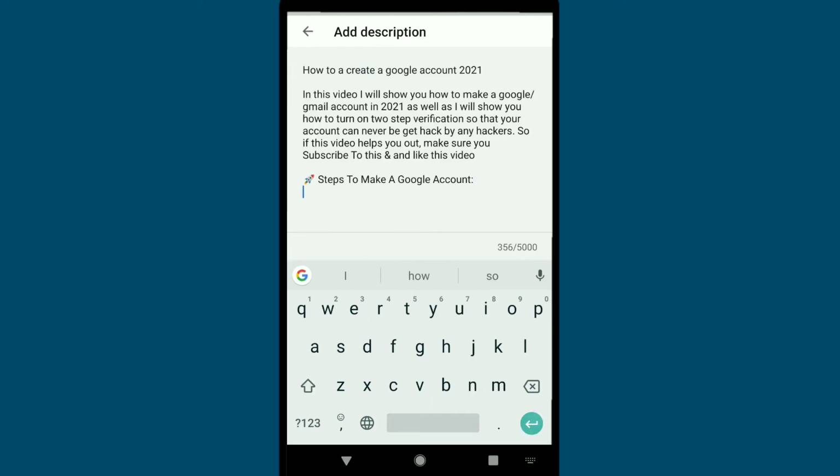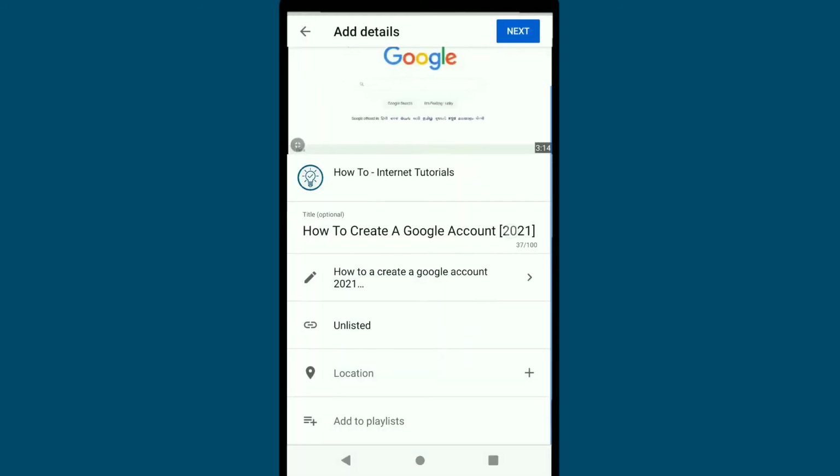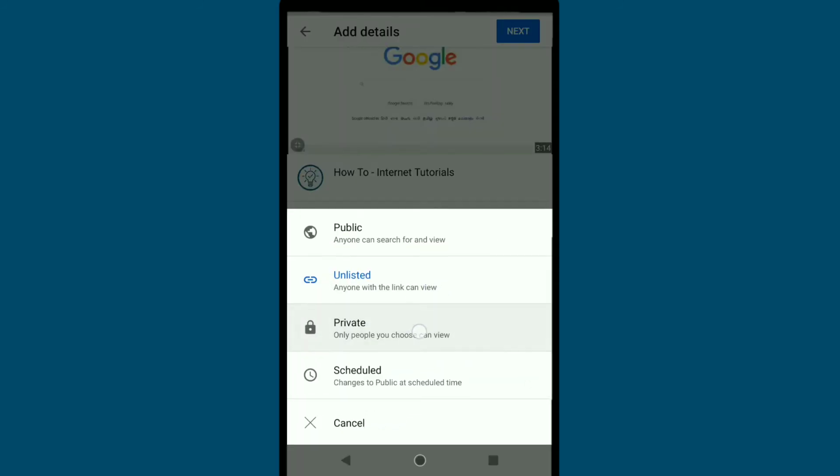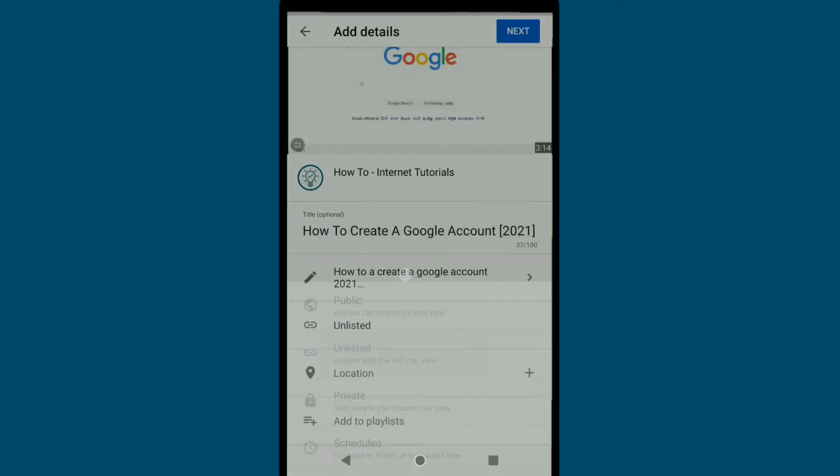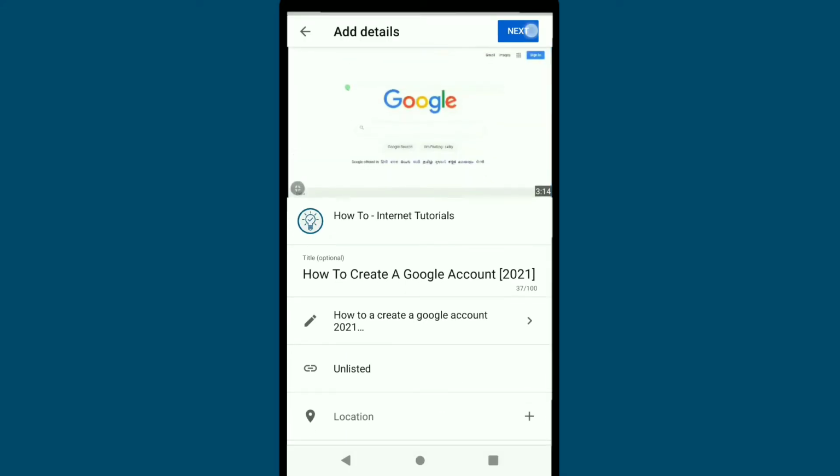After adding your description, go back or click on this left arrow icon and make your video unlisted or private, because when you upload the video, you need to add thumbnails for your videos, and in the YouTube app you cannot do that. So make it unlisted, and then click on next.